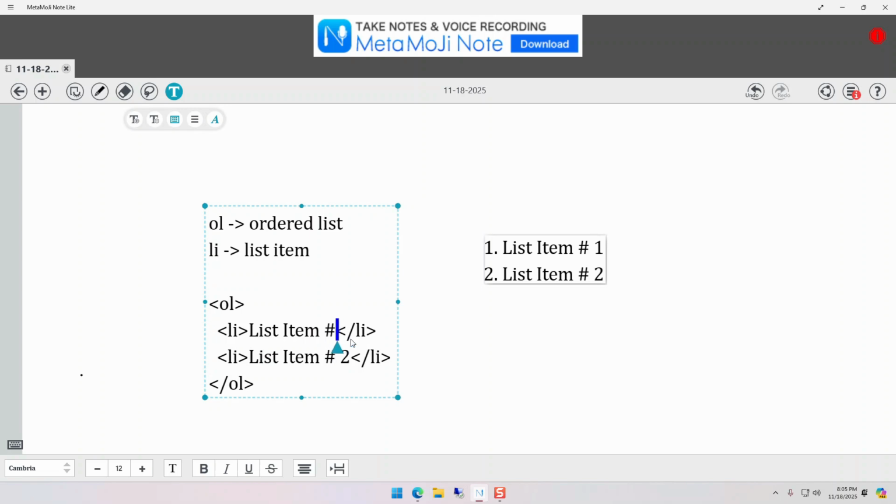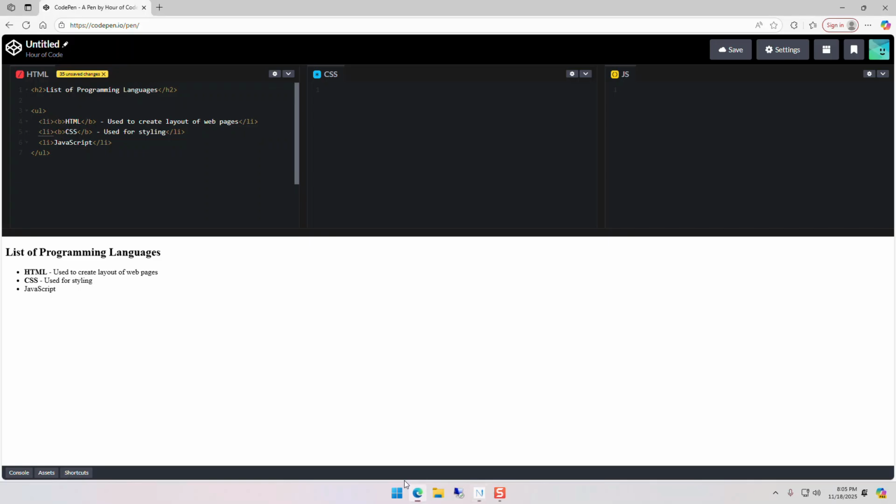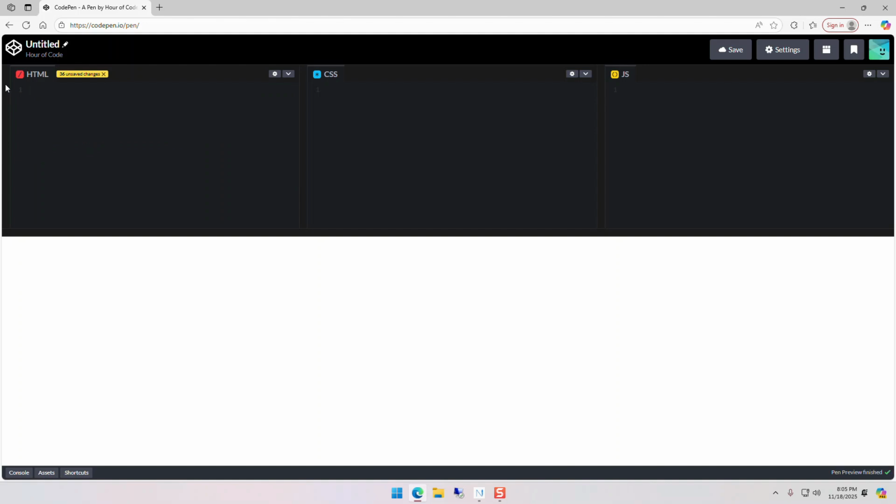If we remove number 1 and number 2 from here, it's going to appear like this. So let us test that out there as well. We're going to remove this code. I'm going to open an OL tag, OL close. Then we are going to add a list item. And let's just add, list item.